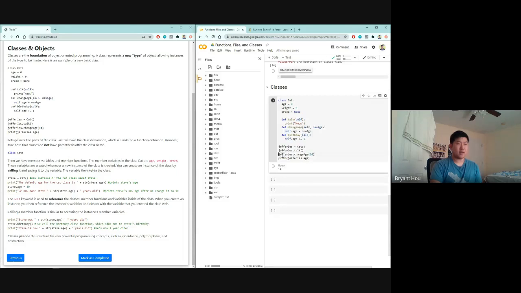because you're calling the specific instance's method. Here we change the instance's age, as well as in the birthday function where we add 1 to the age.